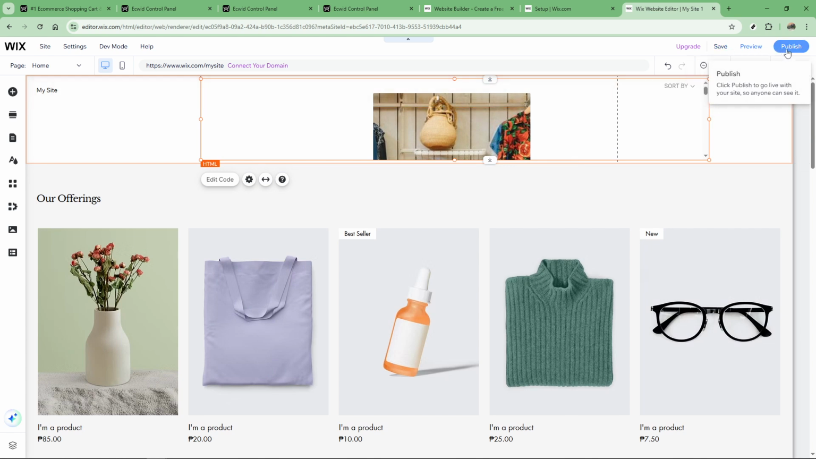And there you have it, you've successfully integrated your Ecwid store into your Wix site, enhancing your online presence with a fully functioning e-commerce solution.